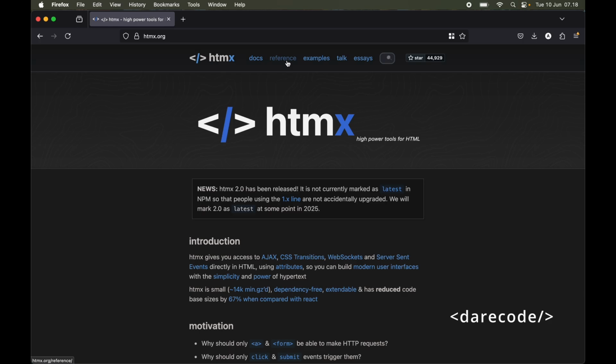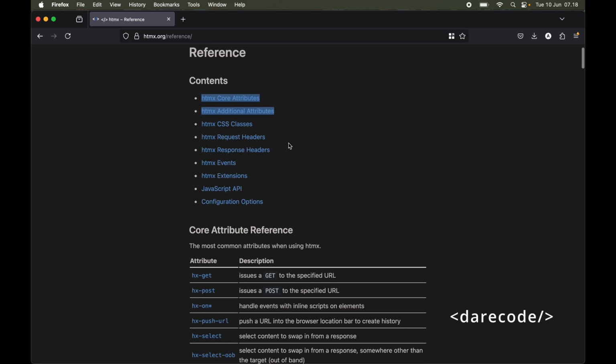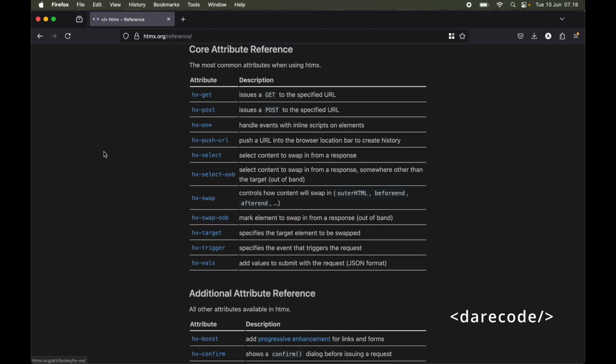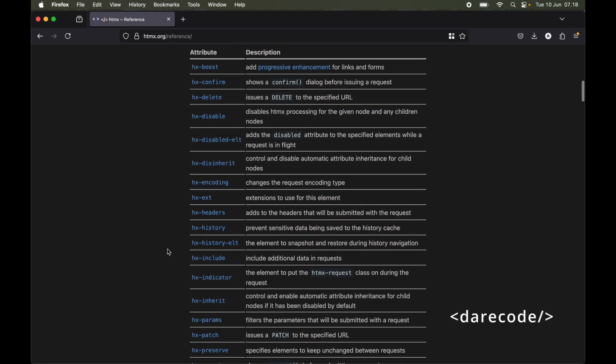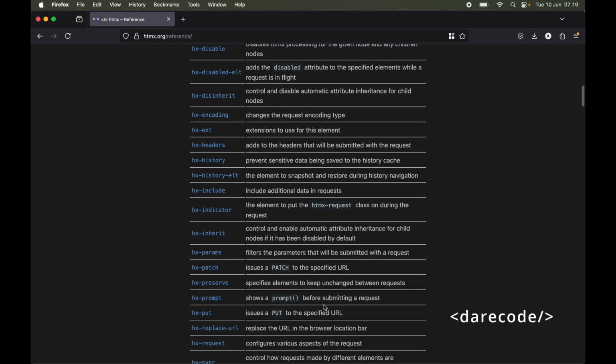Then let's go to the reference. In this reference, there are some subtopics, but we concentrate on HTMX core attributes and HTMX additional attributes. There are a few attributes here. We already implemented hx-post, hx-on, hx-swap, and hx-target. Now let's use other attributes. We will use hx-put to issue the PUT verb to the specified URL.